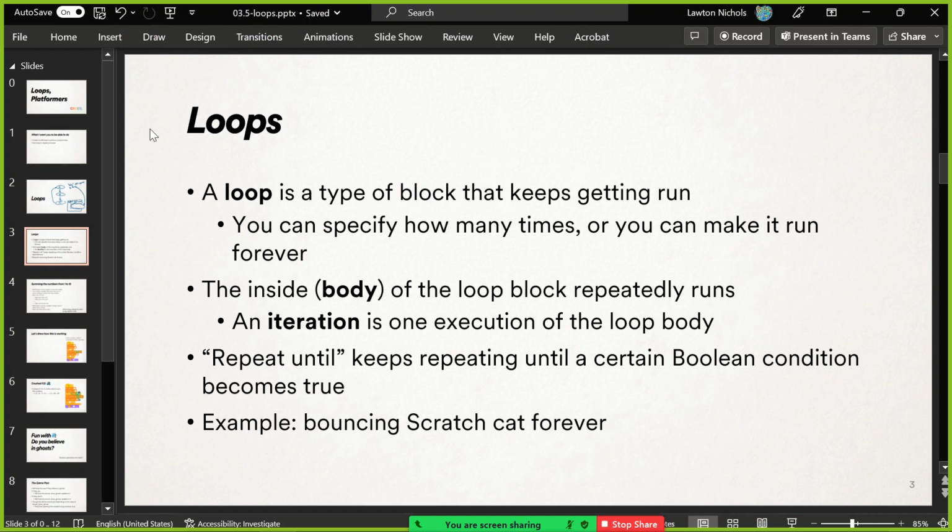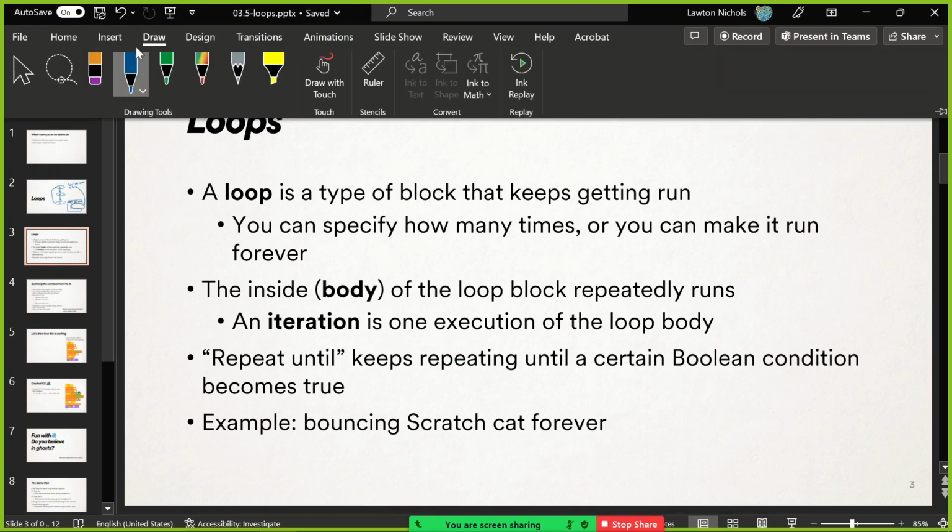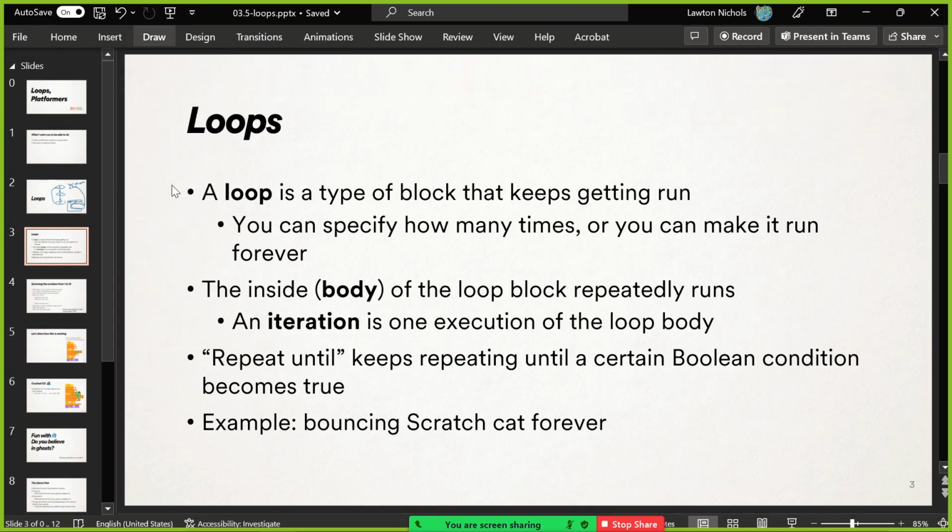So, alright, let's just spell it all out. A loop, right? It's a block that keeps getting run. The body of it keeps getting run as much as you want. You can specify how many times you want that body to run, or you can just say, I want to make that body run forever. You can use the forever block for that. Your program will never stop. It will keep on repeating until the end of time, forever.